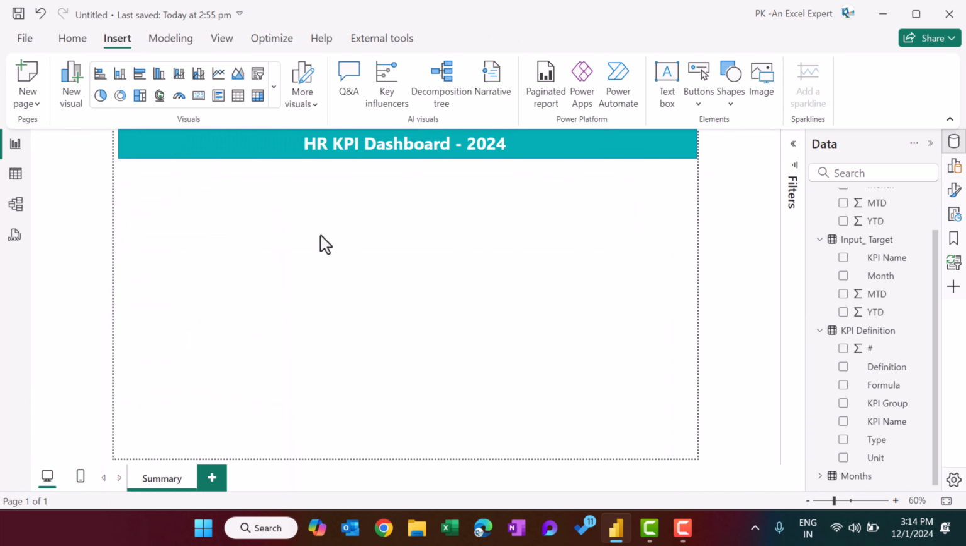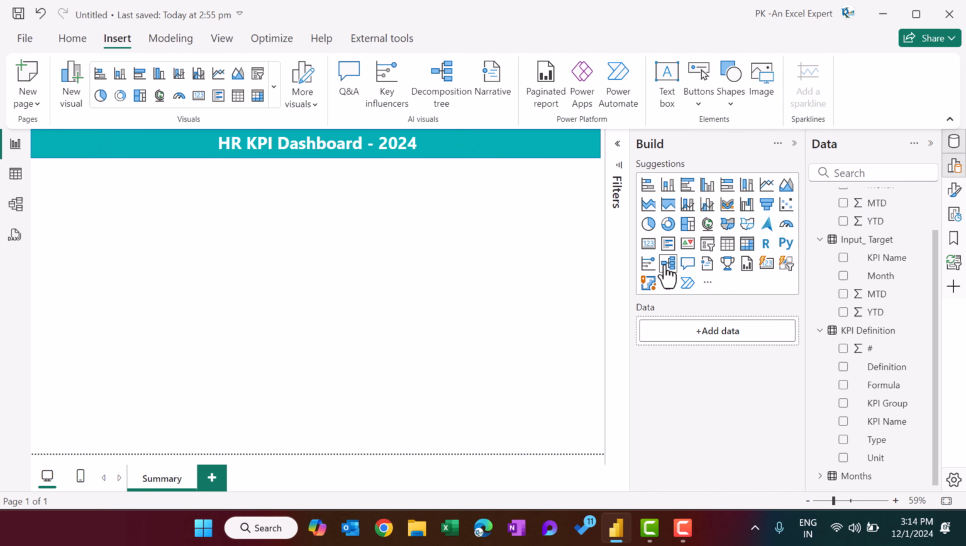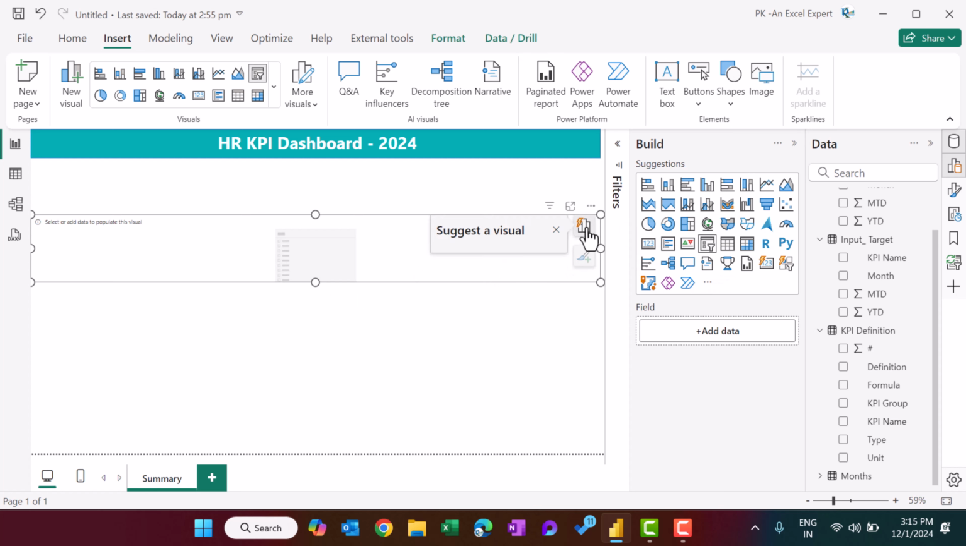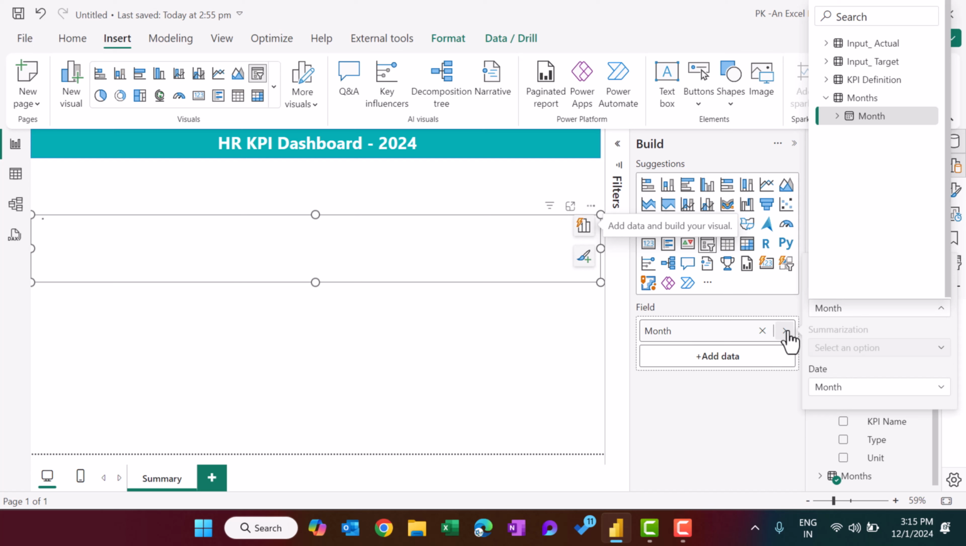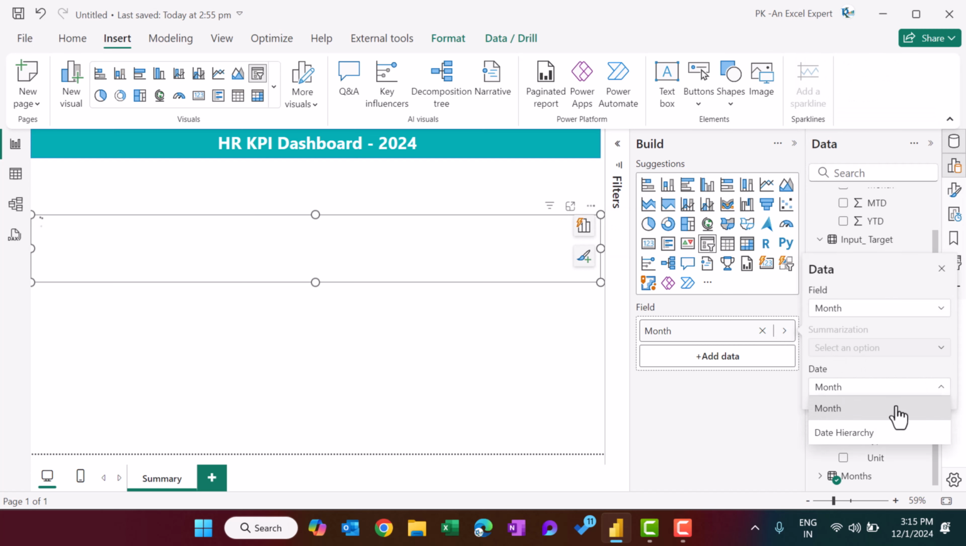Okay, now we will create the slicers. So just insert the slicers. Just go to the Build and take a slicer from here. So we will take this slicer, and here we can add the data for the month slicer. Just click on Add and take the month. Now just click here, and from here you can take the month, not the date hierarchy.